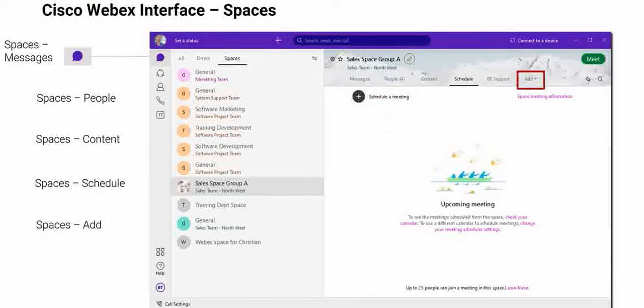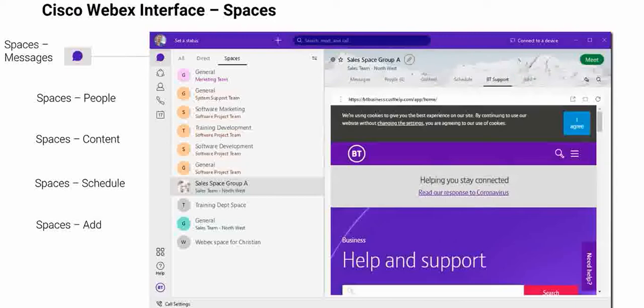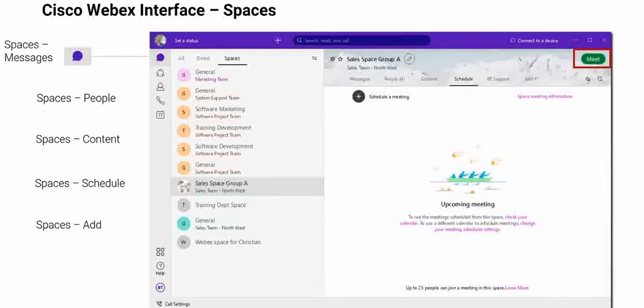Spaces Add tab. Website shortcut links can be added to open a website page directly in the space. Meetings can also be started on an ad hoc basis by clicking the Meet button located at the top right of the Webex interface.